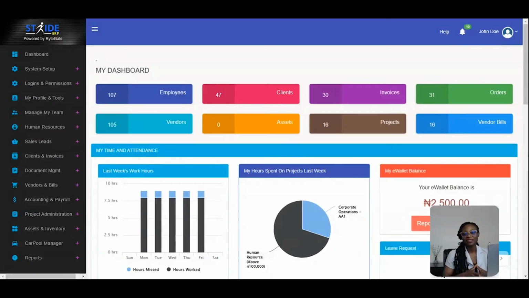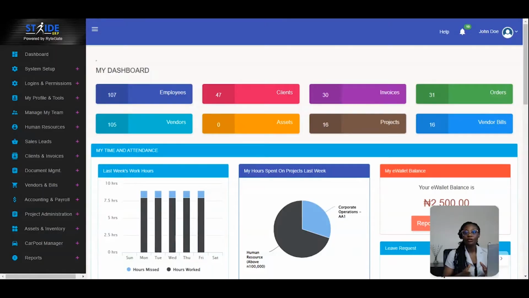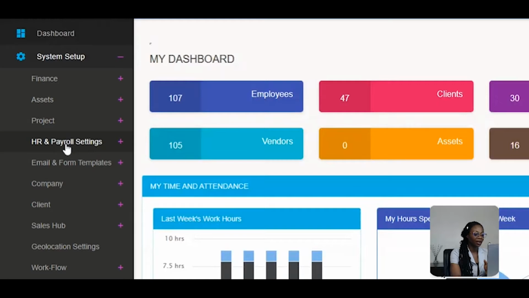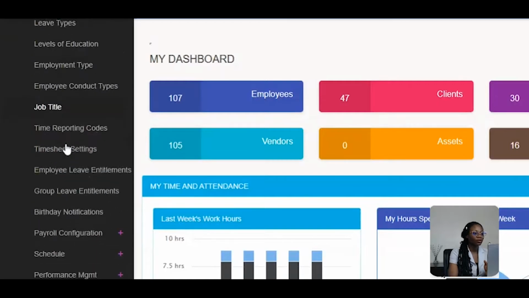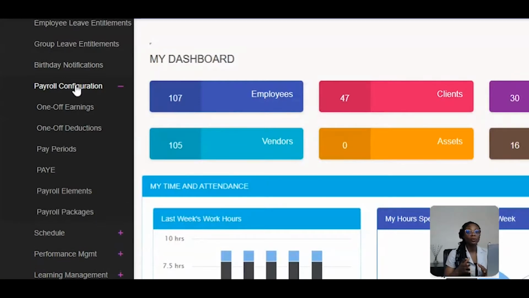To begin processing your payroll, the first step is to configure your payroll settings. To do so, kindly move to System Setup, click on HR and Payroll Settings, scroll down, click on Payroll Configuration. Now, I will give you a briefing on some of the features under Payroll Configuration. The first is one-off earnings.